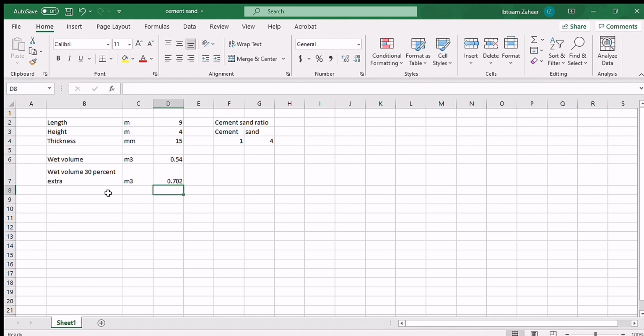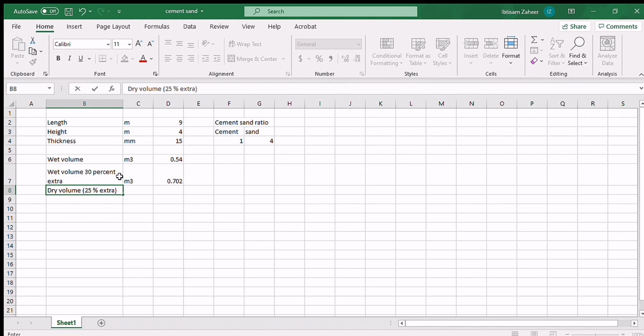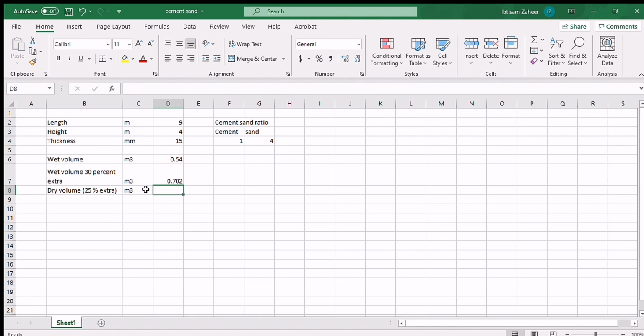Now, as this is wet volume and we need dry volume, we will calculate dry volume. Dry volume is normally 25% extra of wet volume, which is here after adding 30% extra. This is also in cubic meter, so this is equal to this multiplied by 1.25. So here we have dry volume.